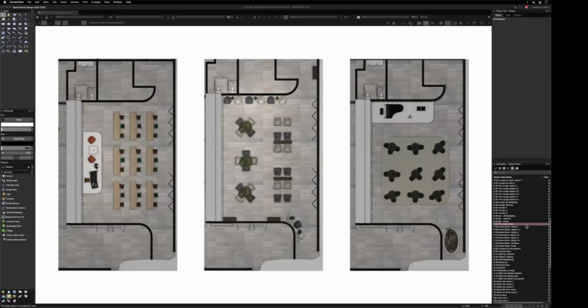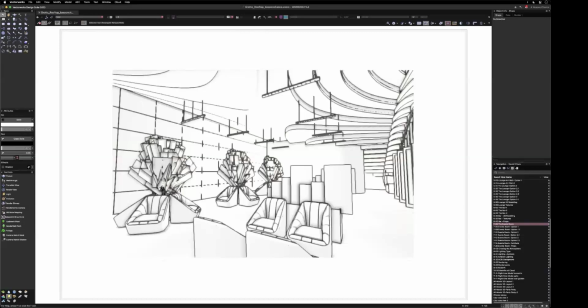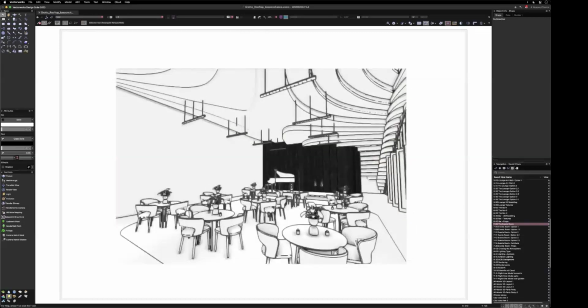So for the event space, as the client wasn't fixed on a function of the space, I had a lot of fun exploring the various layouts, and it gave me an opportunity to develop several scenarios and pitch those concepts to the client. And using some of the sketch renders, which I generate from this file, it helped to convey a better feel of the space.